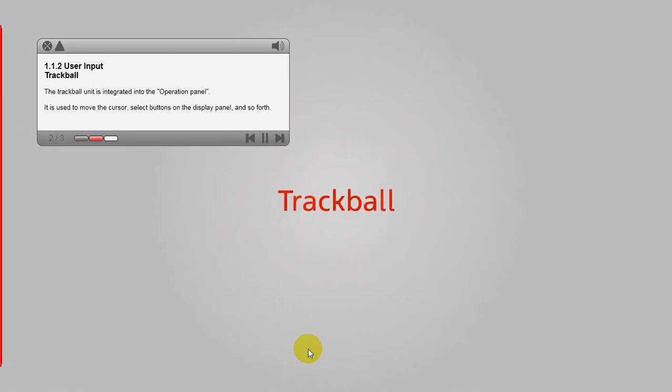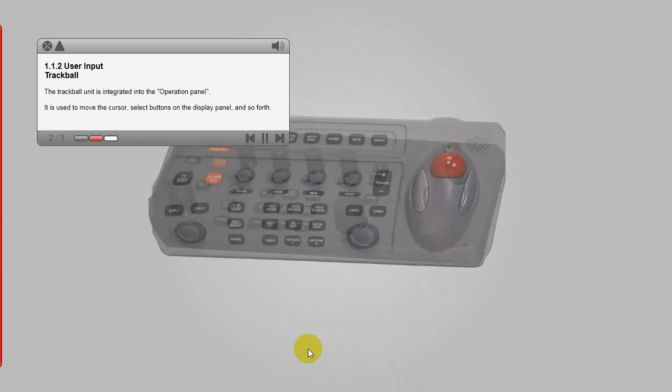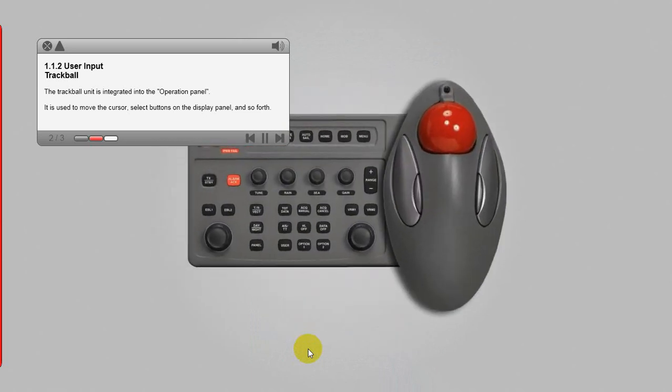Trackball. The trackball unit is integrated into the operation panel. It is used to move the cursor, select buttons on the display panel, and so forth.